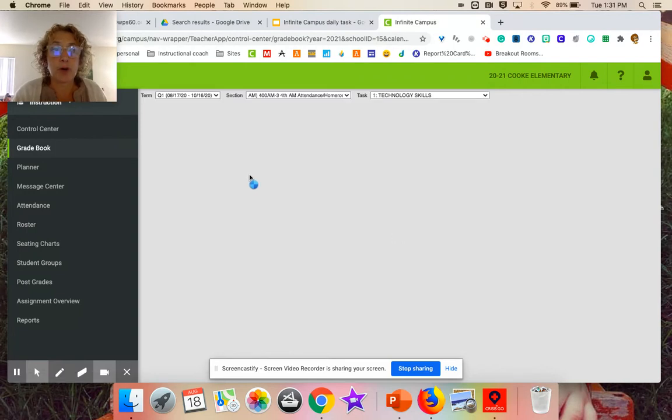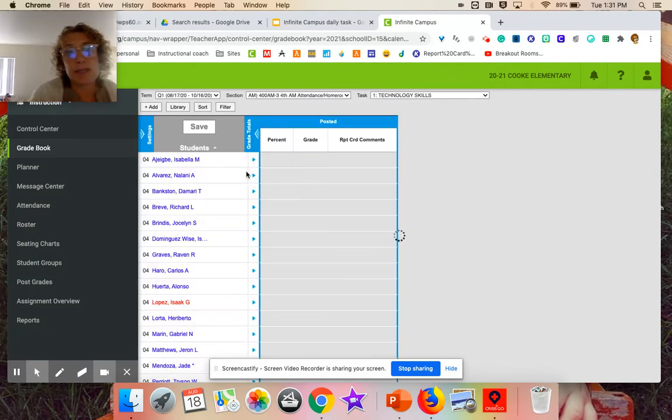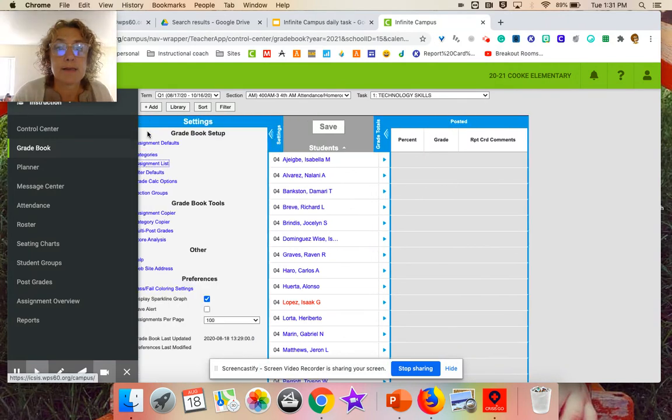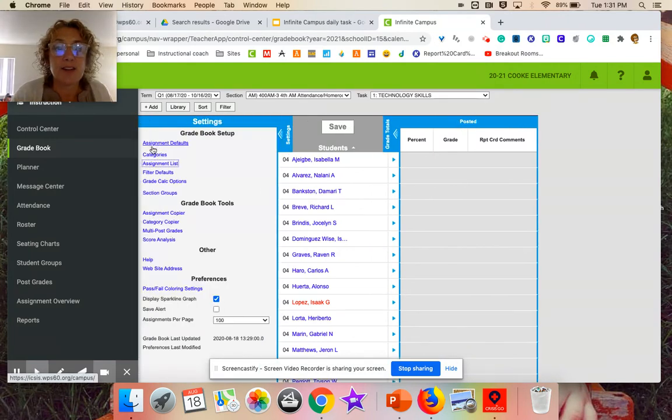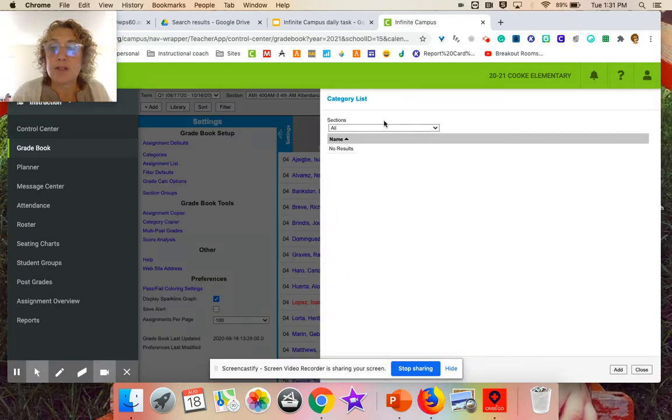up your categories. So the district doesn't set these up for us, but they do have recommendations. And I agree with their recommendations. So we're going to come right here to settings. And then we're going to come right here to categories. And so I am going to come down to the corner and I need to add those categories.